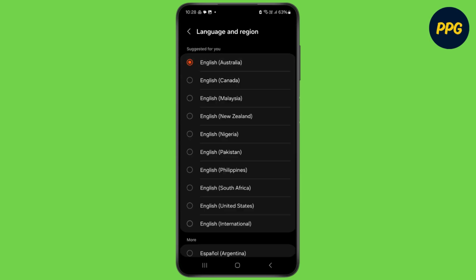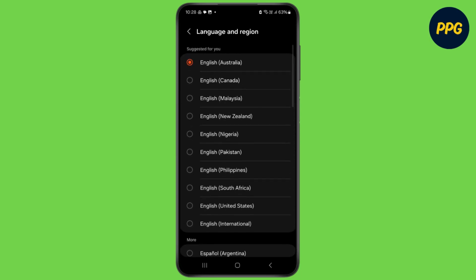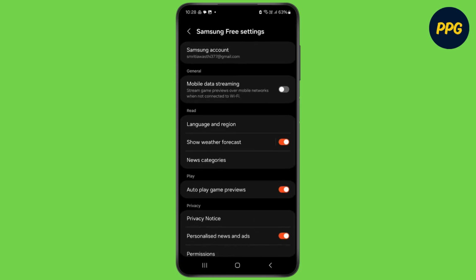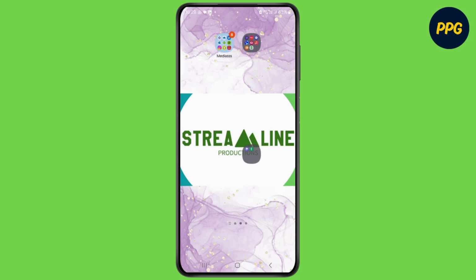So there are more languages like this. Choose any language that you want to. For example, if I choose the English Australia language, then it's done for me. And when I go to my WhatsApp, Messenger as well, and other applications, my language will be the same there. So that's how you can change it.